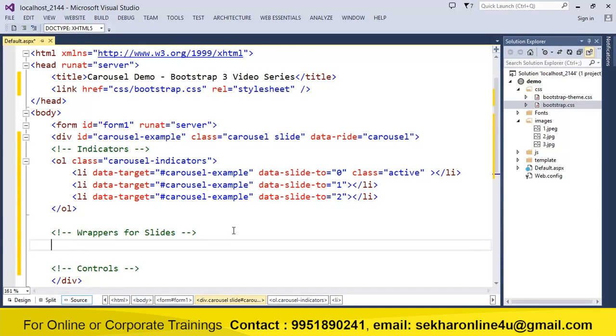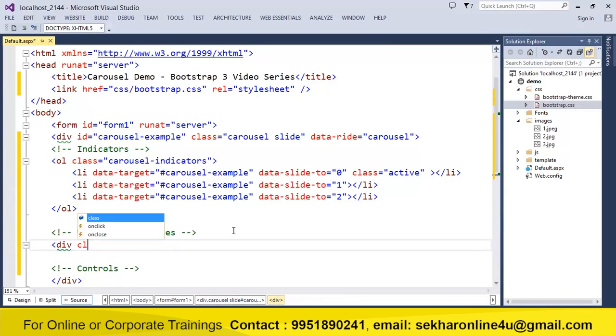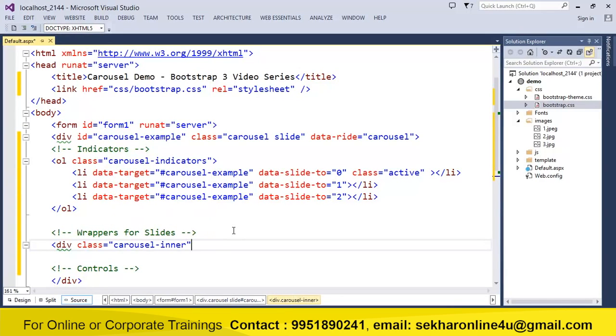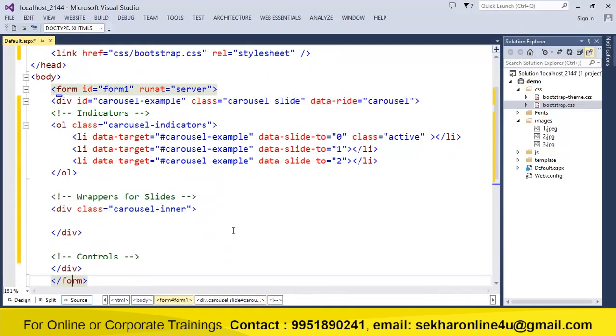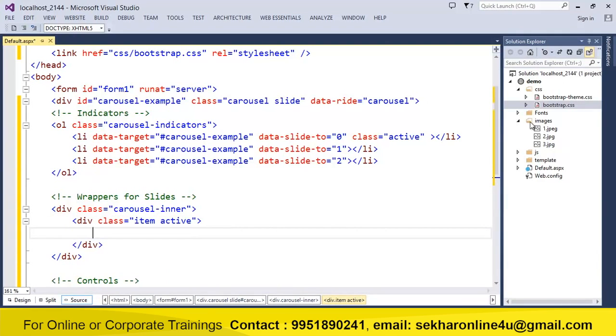Now that I have done with the indicators, the next thing we need to provide is the wrappers. In order to provide the wrappers, let's take a div with class carousel-inner. Once I specify this, we need to add the list of items, that's nothing but the images which should be displayed in the slide. So I take a div with class item, and this is going to be the item which will be active initially. In this, I would like to have the first image. I drag and drop the image.